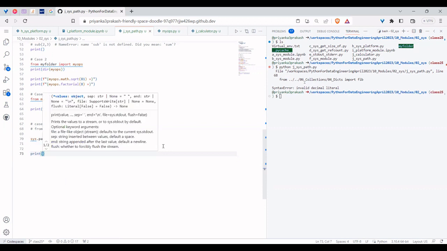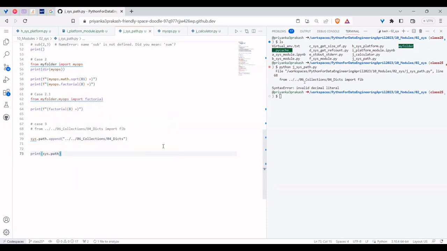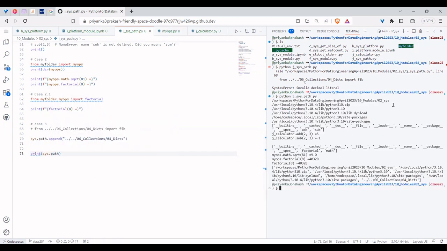Now, if I ask it to print sys.path, it will do so. Append means it will come at the last. Now, did you see in sys.path, again I got this one at the last. And sometimes if you need to do an append, sometimes we need to do an insert. Because if this path needs to be preferred, then instead of an append, we should do an insert.